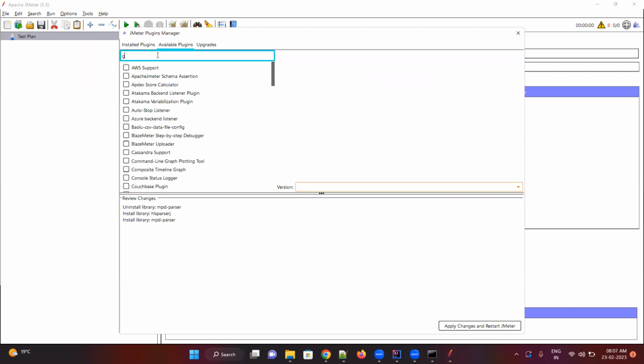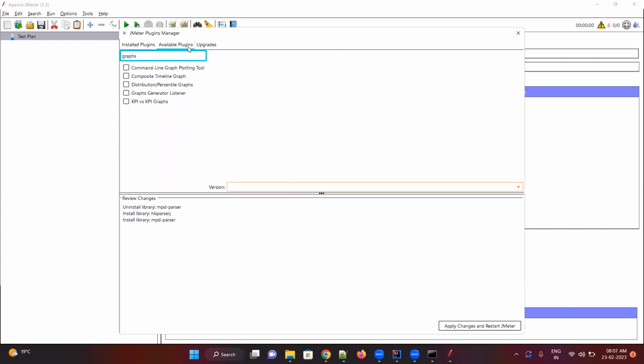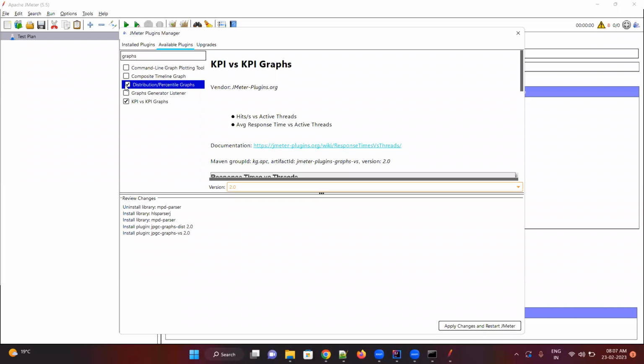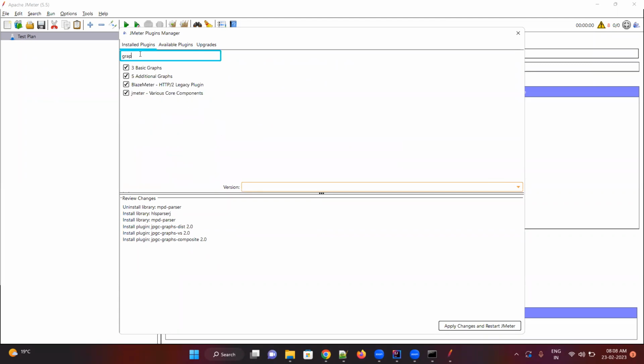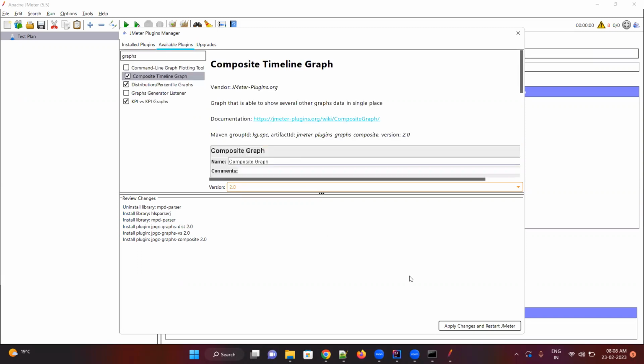Let's search for the graphs here. As you can see, there are the KPI graphs, the composite line graph, and so on. If we search for graphs here, you see these very basic graphs, five graphs, these are the important ones. But anyway, I'm adding them now. So simply click on Apply Changes and restart JMeter.